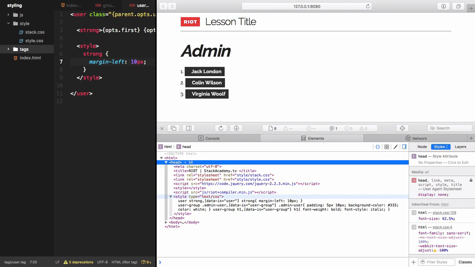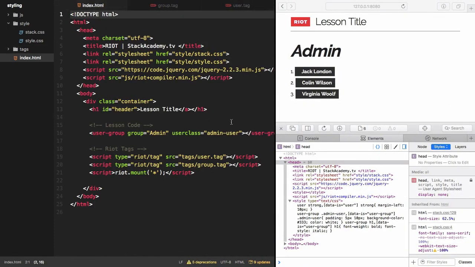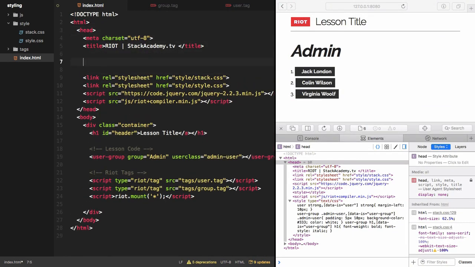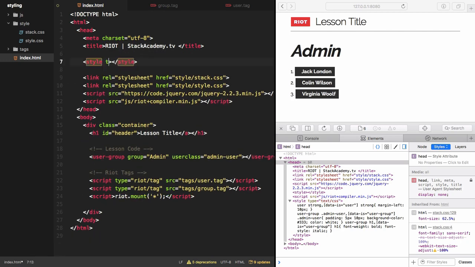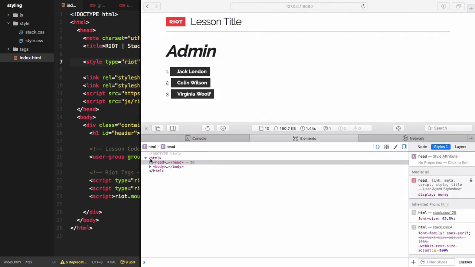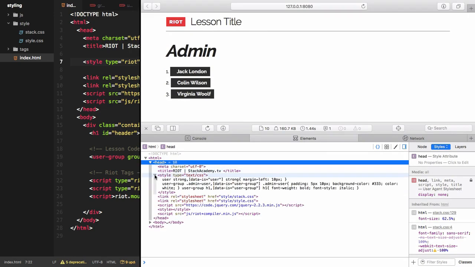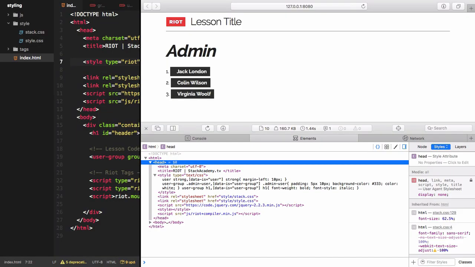The final bit of Riot's styling functionality that I want to show is targeting where the CSS gets generated. For example, let's say you want this applied as the very first CSS in the head tag. You can do the following. Inside the head tag, create a style tag where you want this Riot-generated styling to be placed, and give it a type of Riot. Save that, inspect again, and this time our tag styles get added in the exact location, allowing us to control exactly where we want these Riot tag styles to be placed.